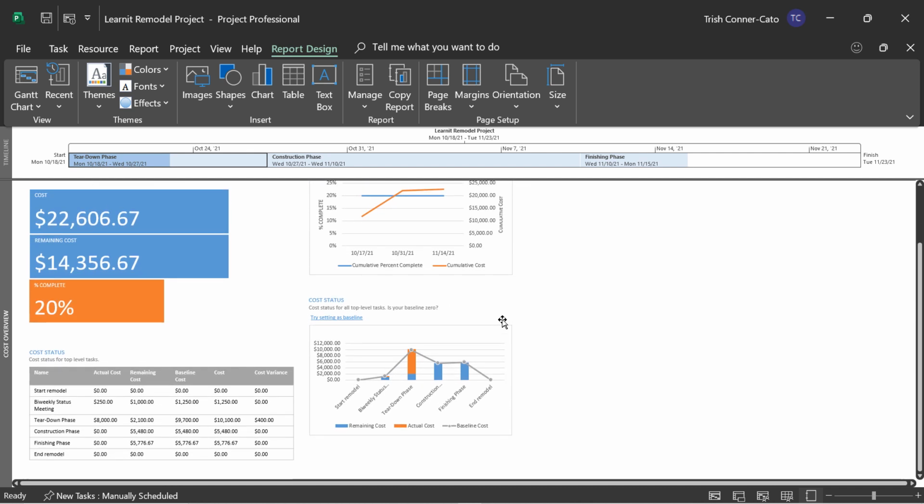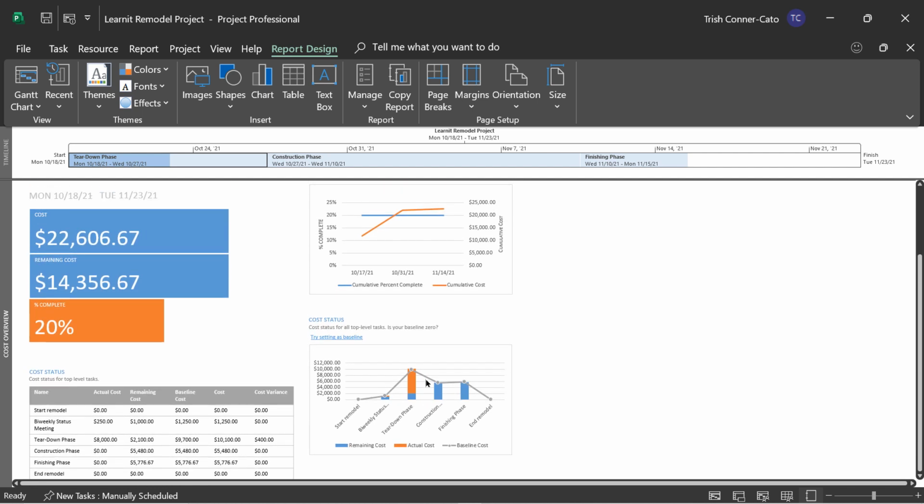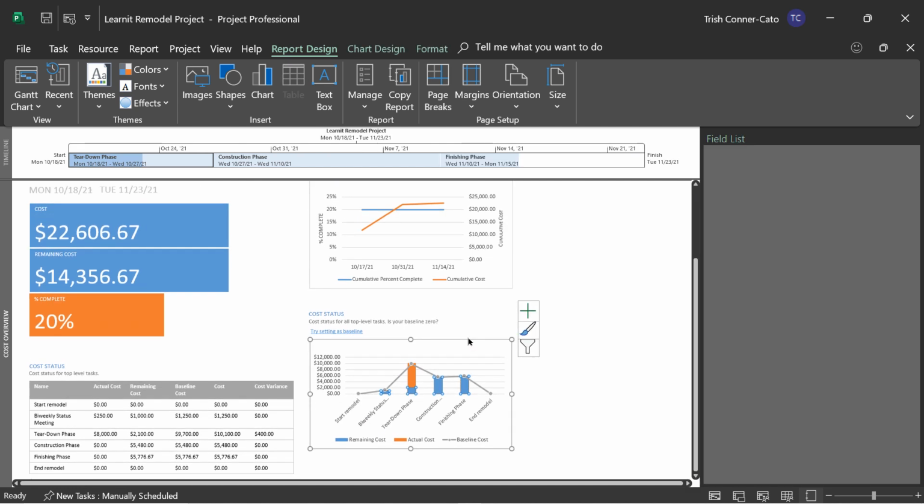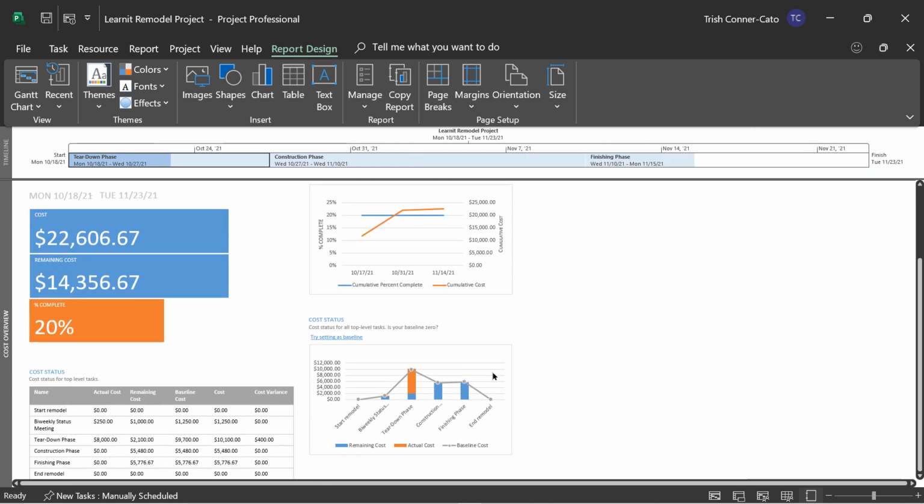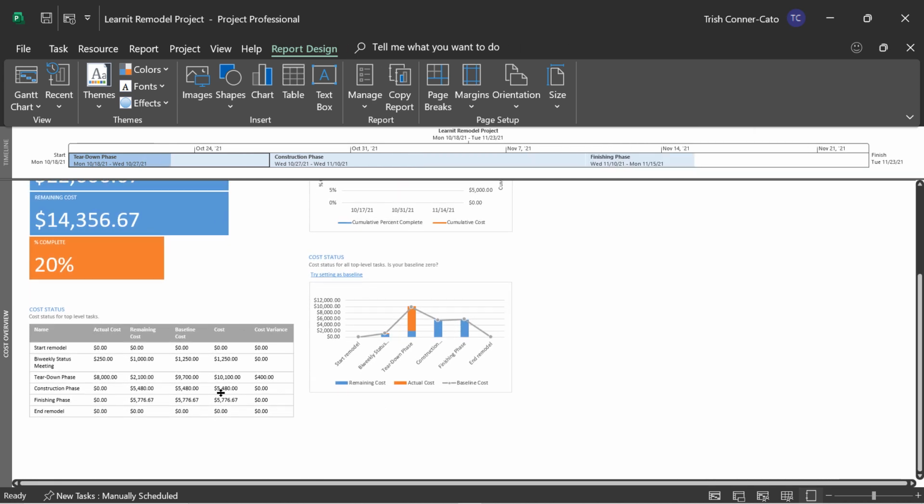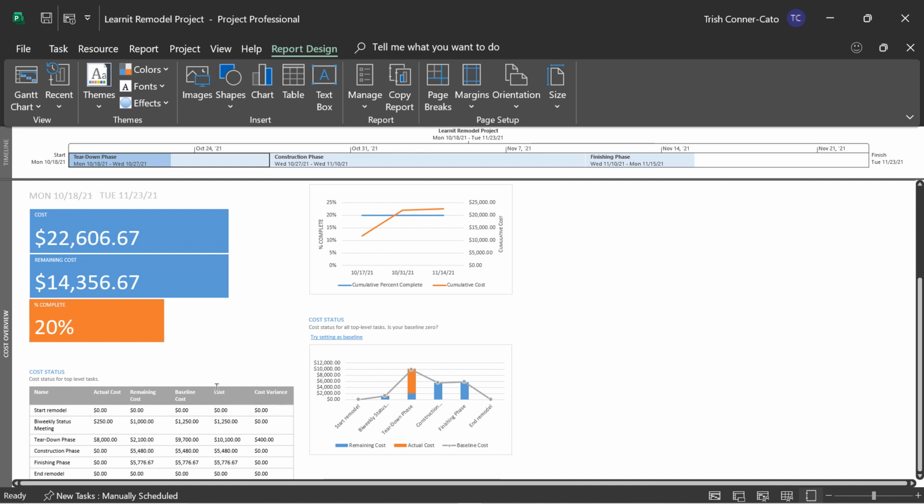Then you have a cost status chart for all your top level tasks, right? So the remaining actual and baseline costs. And if you wanted to see it on a granular level, you can change the outline level to show all of your subtasks, as we did earlier. And then you have your cost status table for your top level tasks.